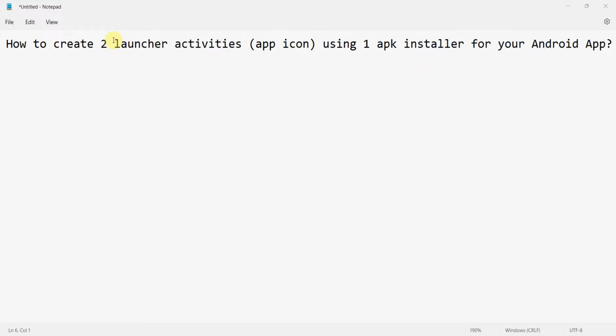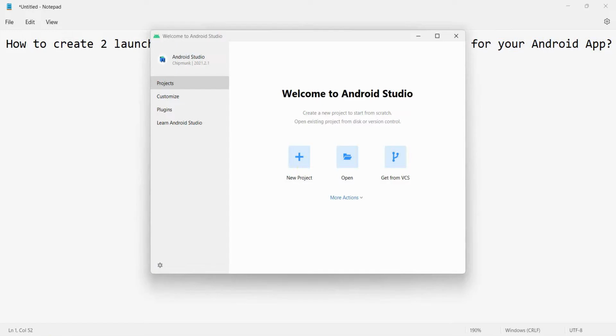Have you ever wondered how to create two launcher icons or activities, two app icons from your one APK file? If yes, then let's look how we can do it in this video.